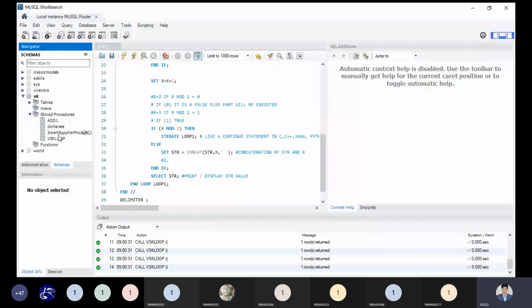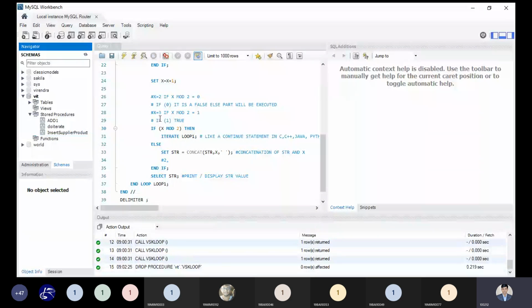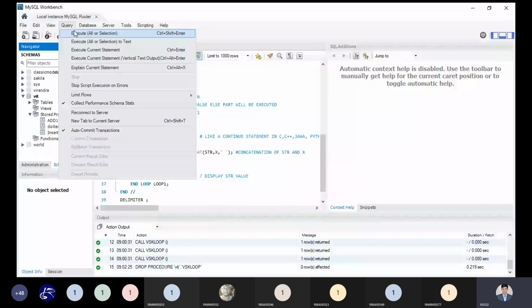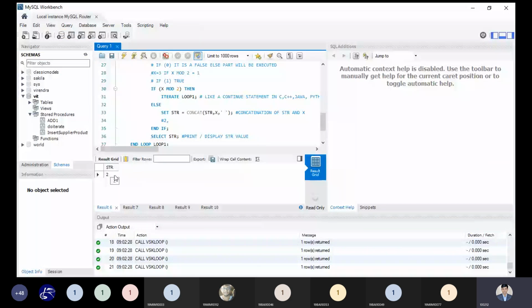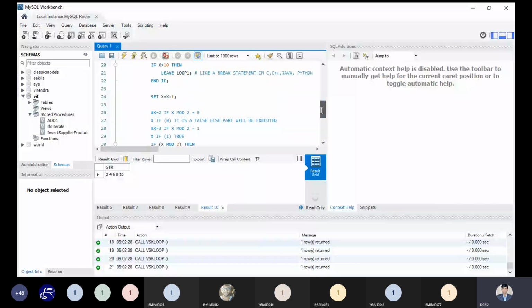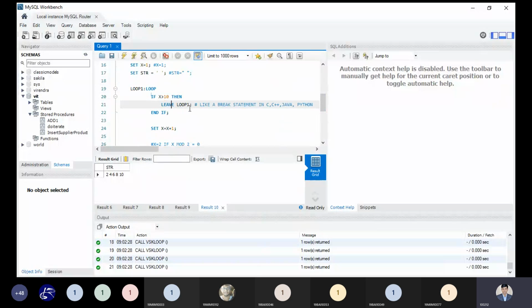Let me refresh once again, remove the existing one, and execute once again. Now see, first in the str there will be one value, that is 2. In result 1 you can see 2 4, result 8 is 2 4 6, result 9 is 2 4 6 8, and in result 10 we have 2 4 6 8 10. And now see, after incrementing from 10, x becomes 11. Now my loop condition will be false, and of course it will terminate the loop.